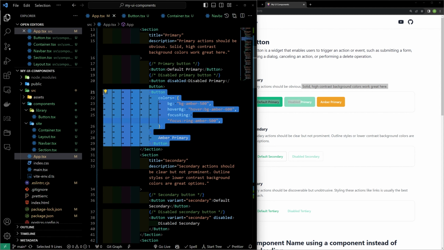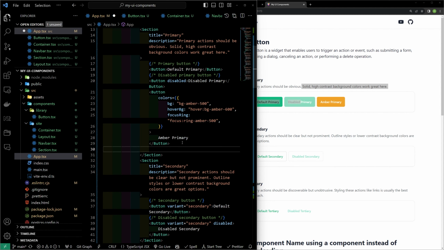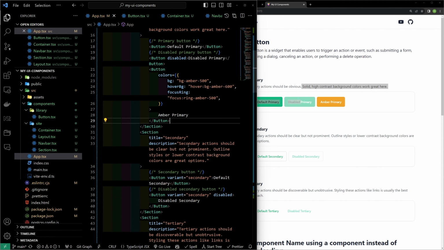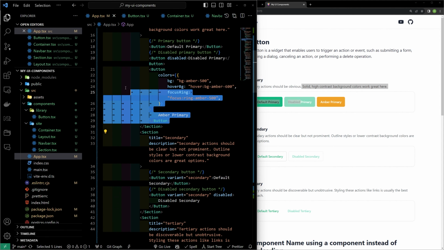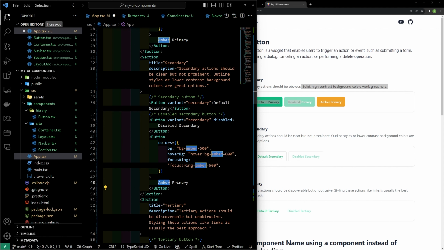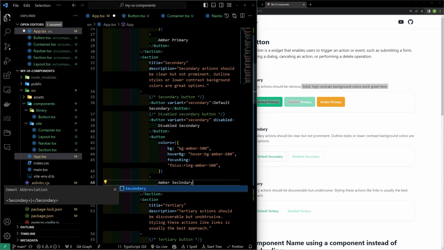They did create it. So at a future date, if they make dynamic class names a thing, then we can start doing it that way. So actually, I'm not going to do all the different color variations. Instead, I'm going to do the secondary and tertiary first. So underneath here, we'll do amber secondary.